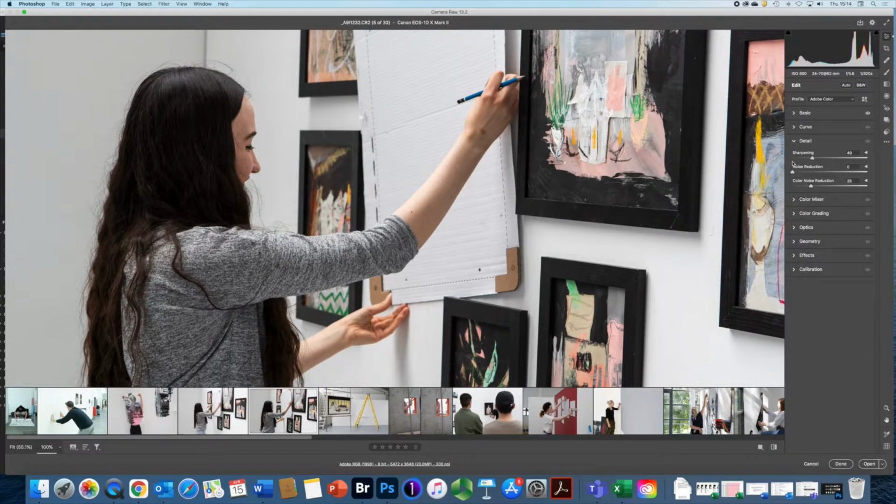Detail. This allows you to affect the sharpening, noise reduction and color noise reduction that you might have to fix an image somewhat. So there are already preset options. It's best to zoom in to 200% to see the effect of these, but generally I don't touch this. Again, it's up to you.